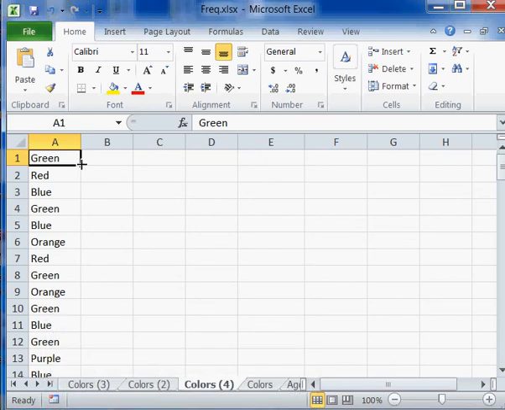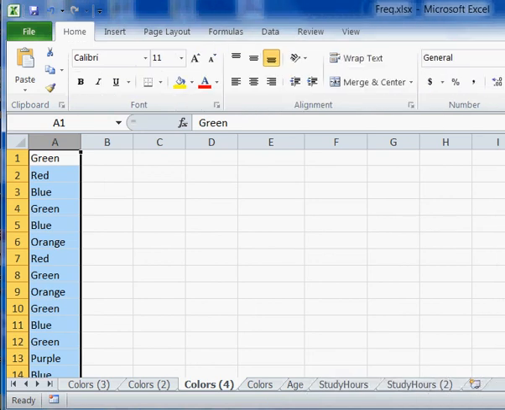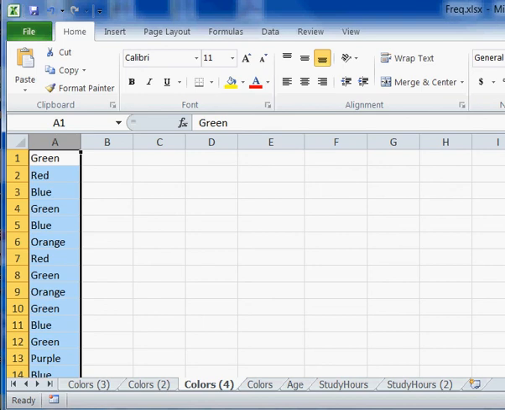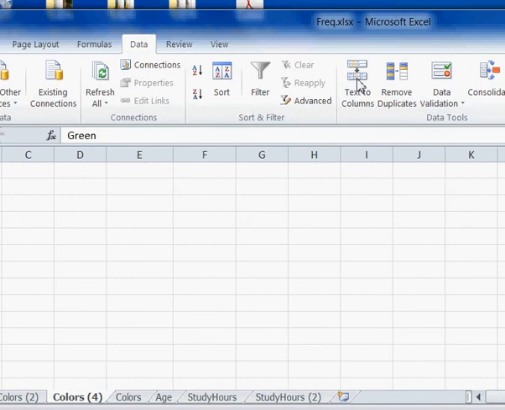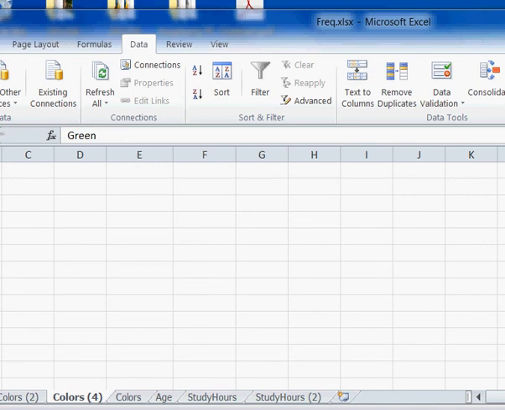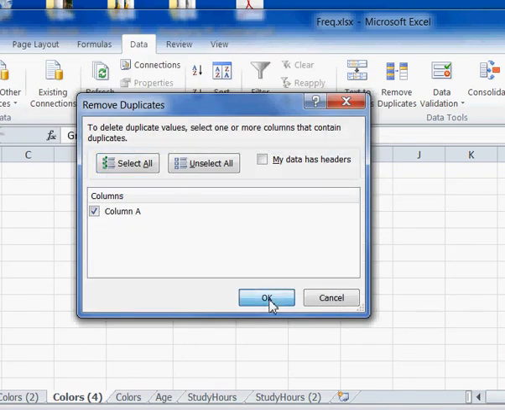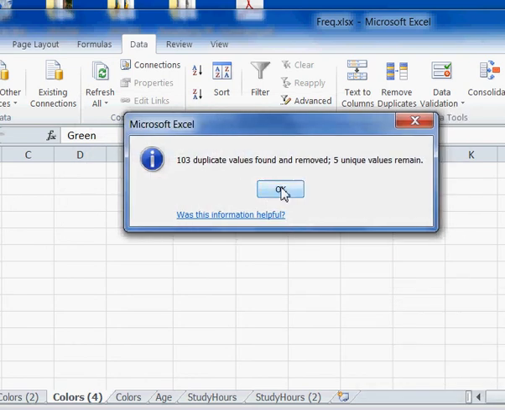Then I'm going to use one of the Excel statistics tools where I can delete multiple duplicates. I'm going to stretch this out a little wider so you can see. I'll go into my data tab, where there's a Remove Duplicates option. It asks me which duplicates to remove, and I'll say just what's in column A. I get a message that I had 103 values and I removed all of them except for the five unique ones.